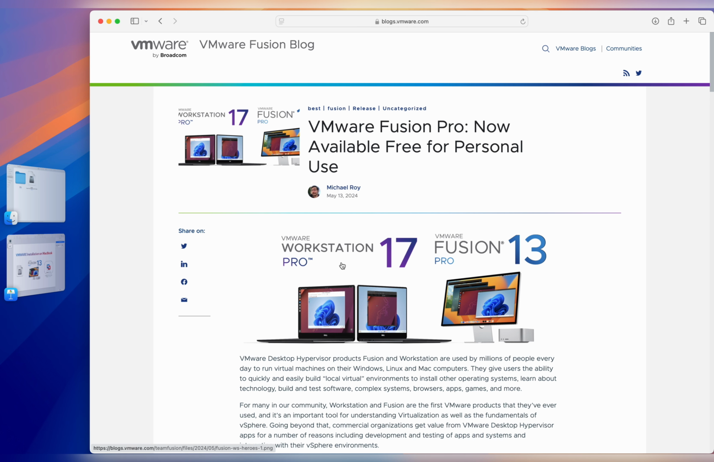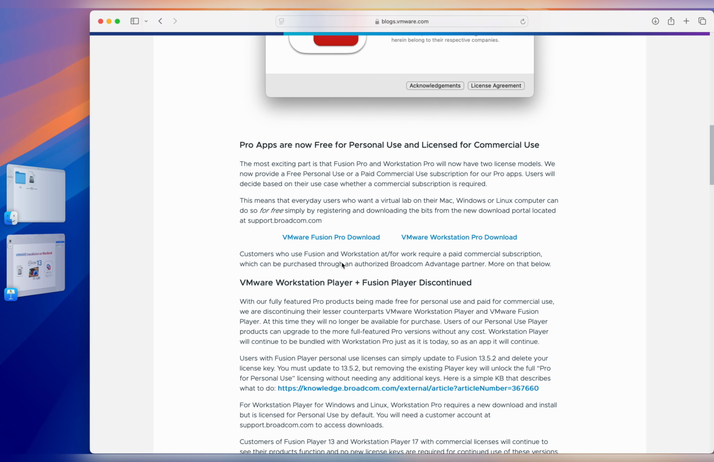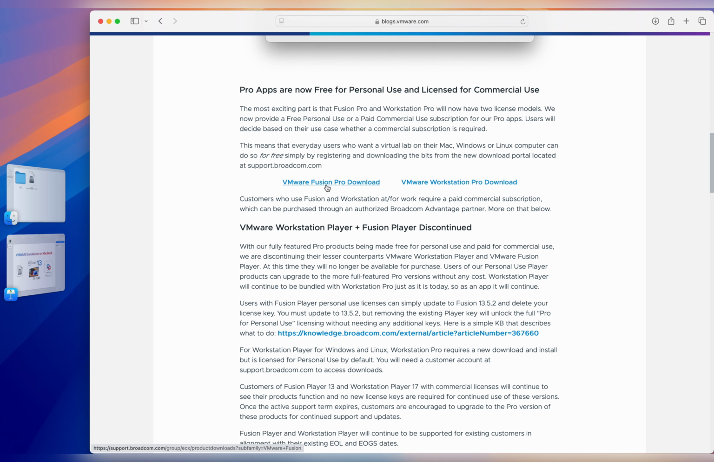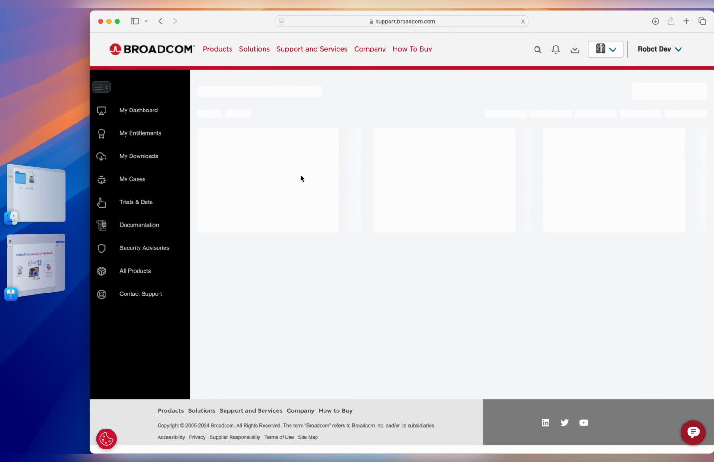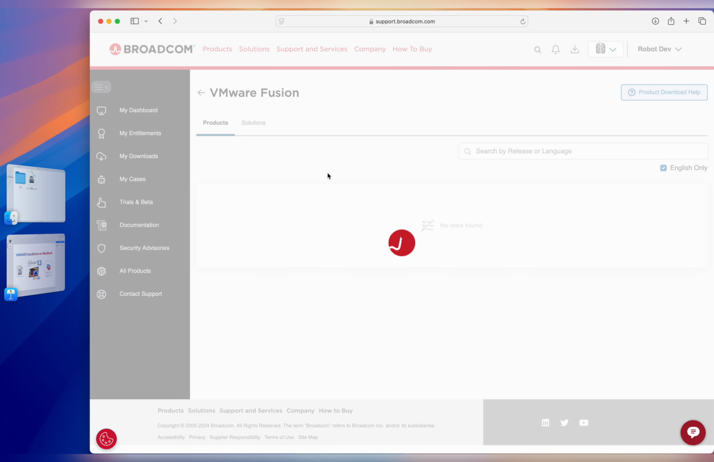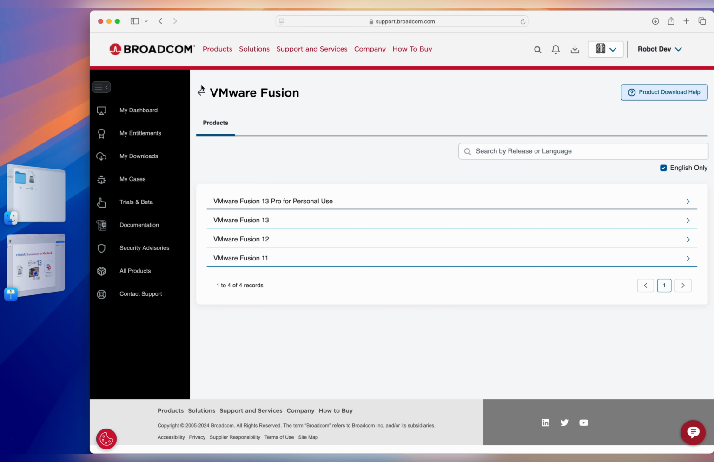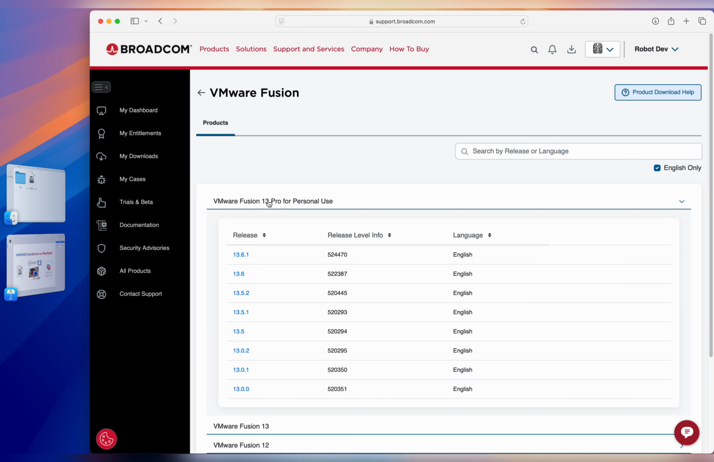Once the page loads, scroll down and click on VMware Fusion Pro download. Next, you will be prompted to either sign in or register for a VMware account here, Broadcom. And after logging in, just select VMware Fusion Pro for personal use, and then you can choose other options as well if needed, but for now let's go with the latest version.